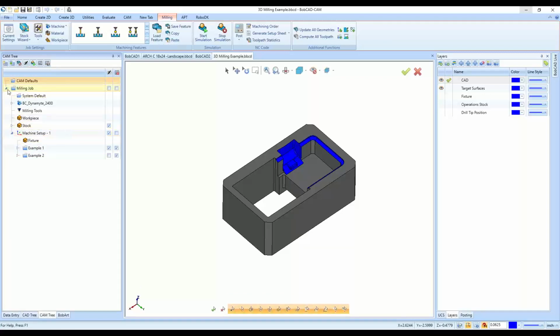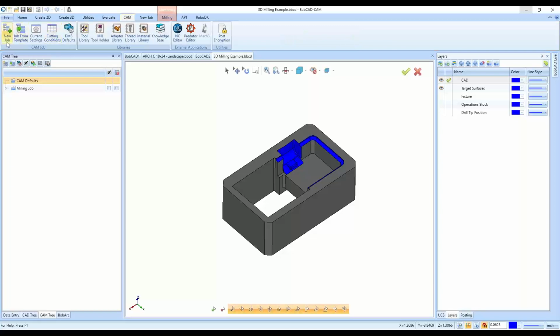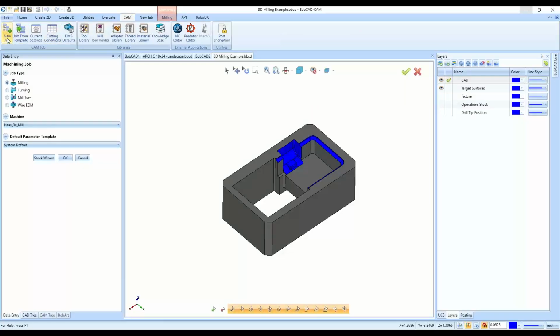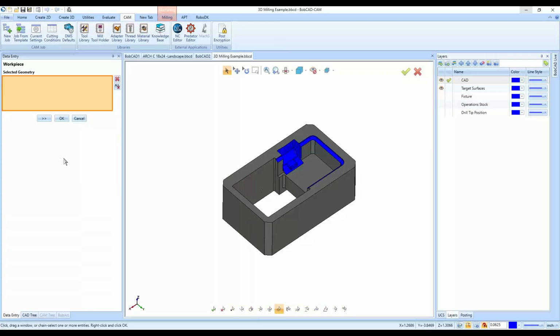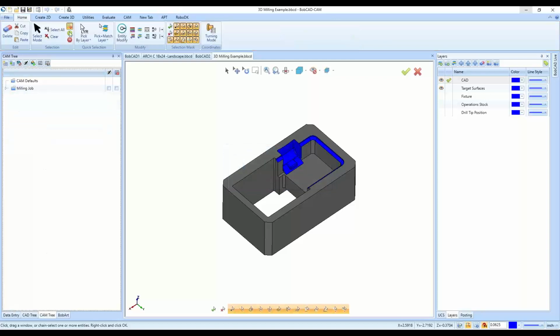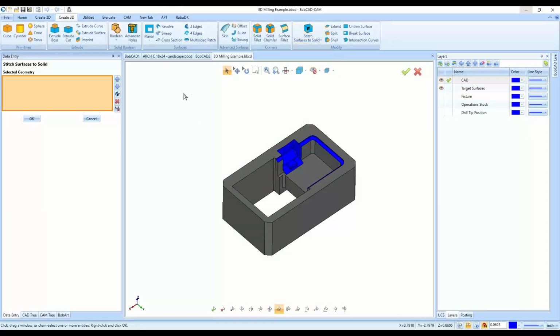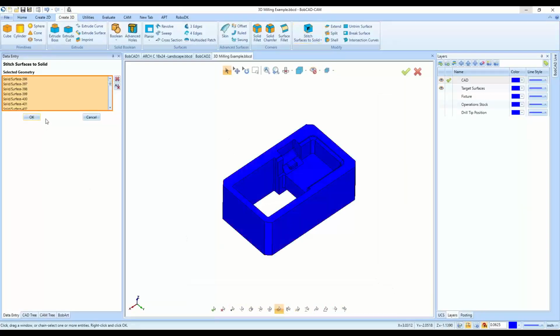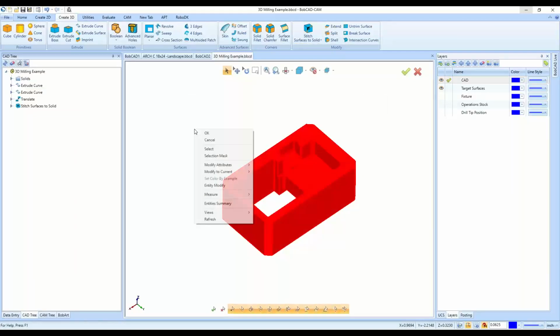We'll start by going to a new milling job. We'll just go to CAM and start a new job. Go to milling, defining the machine we're using here, defining our workpiece. This isn't stitched together, so let's go back to create 3D first, stitch, and OK, and different color.